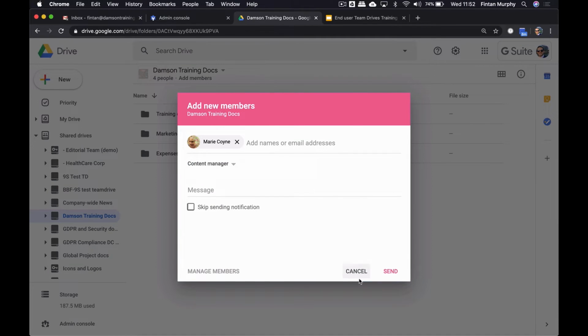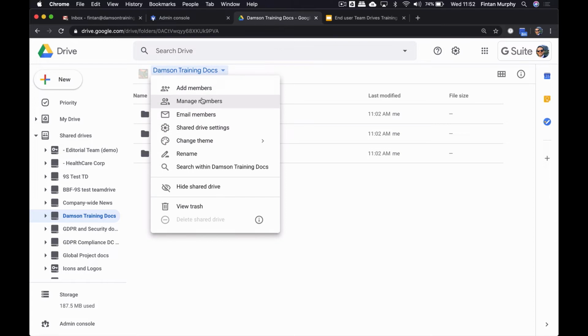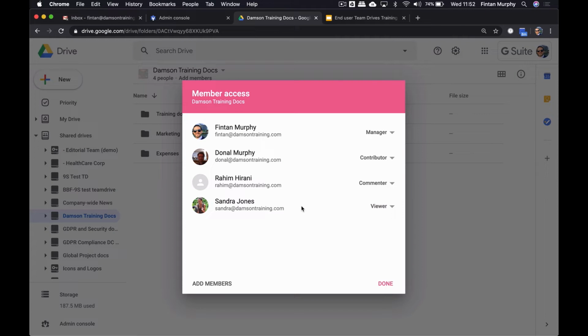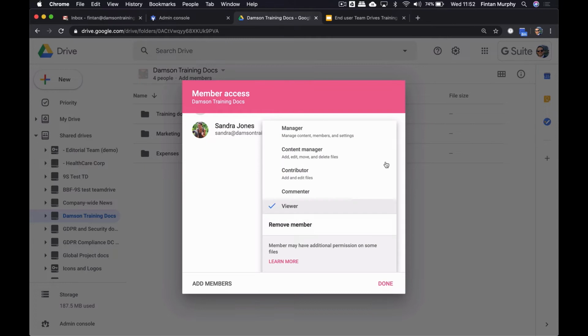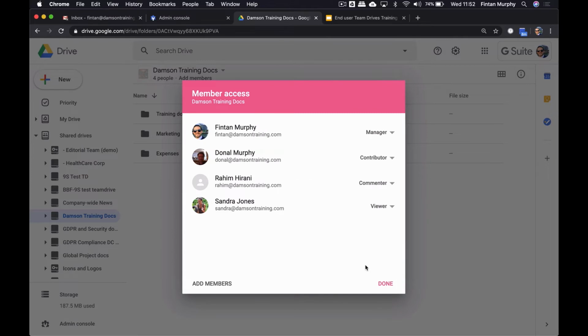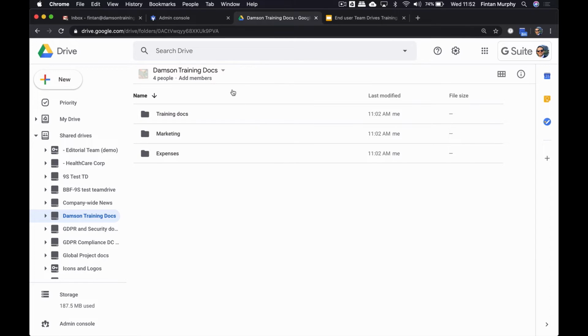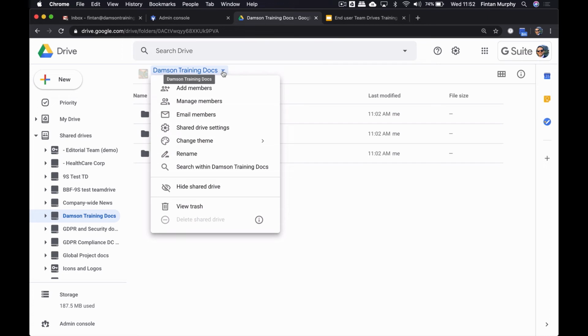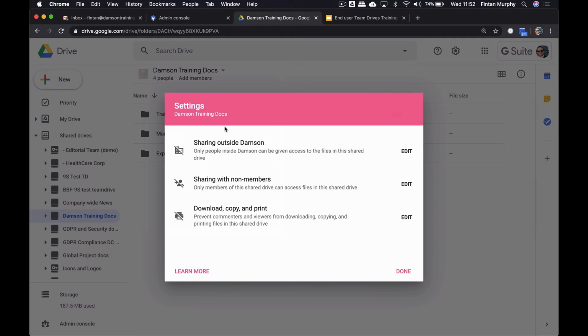Now, when I look at the manage members, I can see that there are four members within this shared drive currently: myself, Donald, Raheem, and Sandra. And I can change the permission levels that each of these individual users have. However, what I wanted to cover was the shared drive settings themselves. Now, the shared drive settings are quite interesting because this allows you to set some additional restrictions on what the users or the members of the shared drive can do.